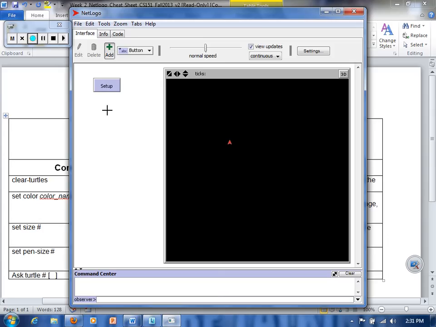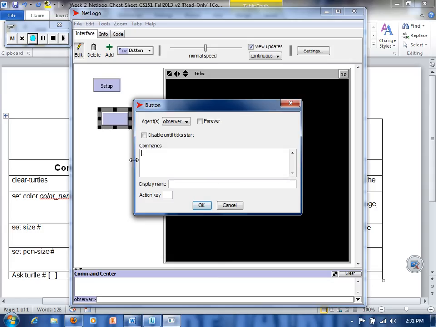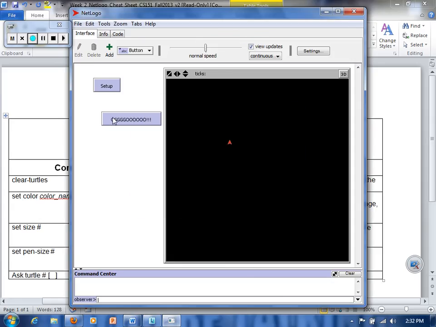So we have to add another button for each procedure that we created. The next one we created was go. Again, if you want to title it like go, you can change that in the display name, but it has to be exactly the same and exactly the same capitalized in the command. Alright, so we're going to set up again and hit go, and we get a line, but that's not very exciting. We want it to do that over and over and over again, to repeat that go procedure.